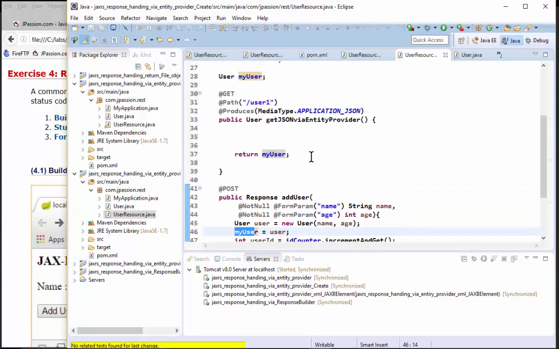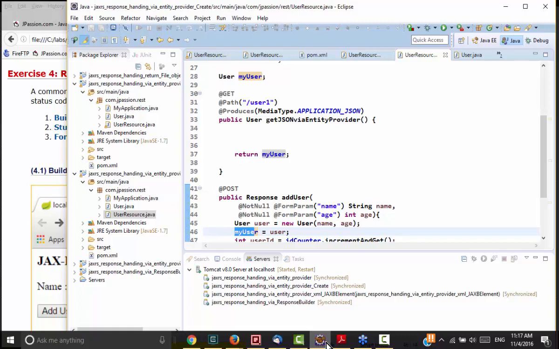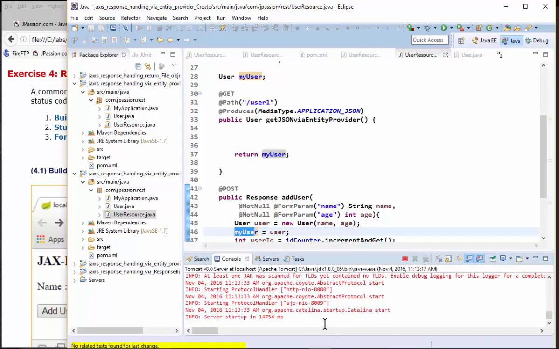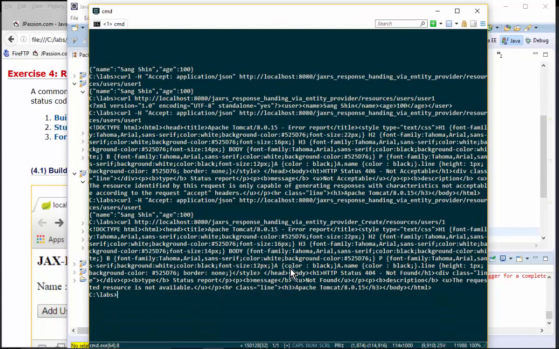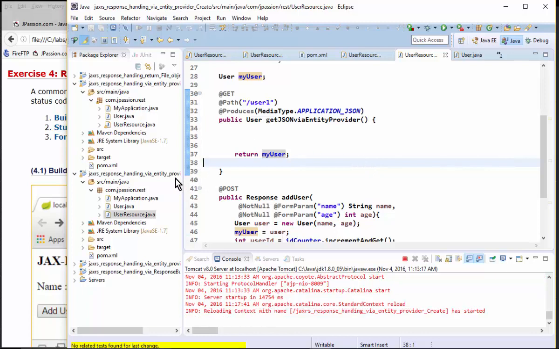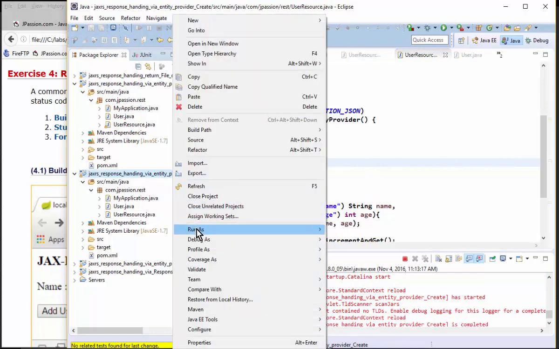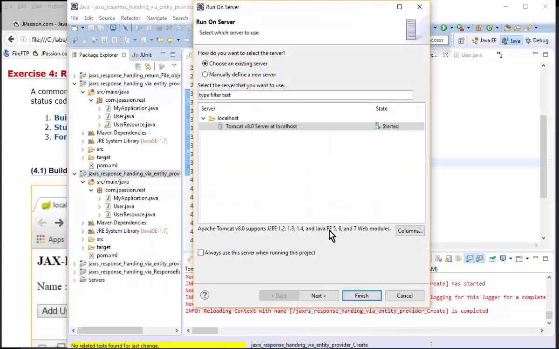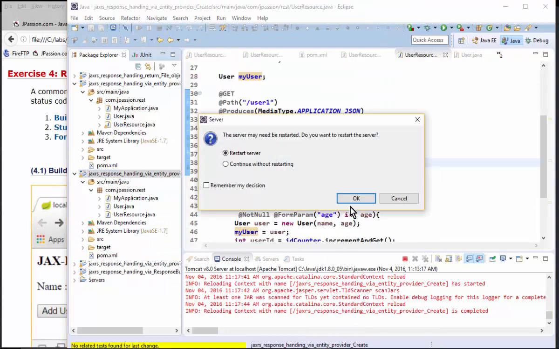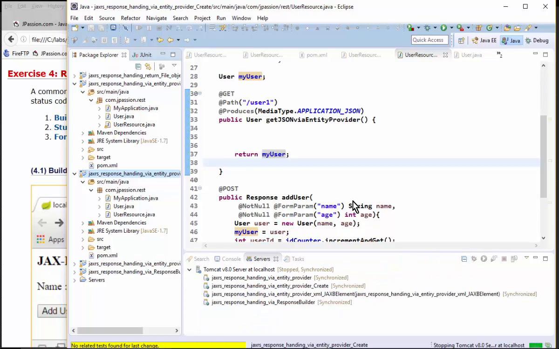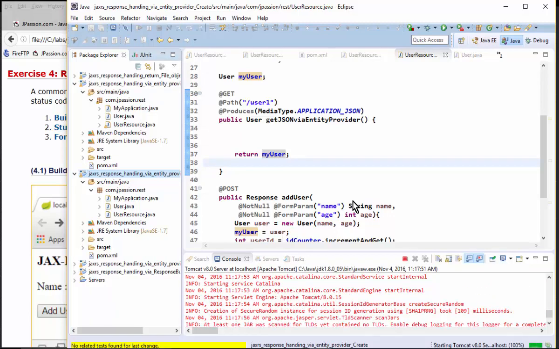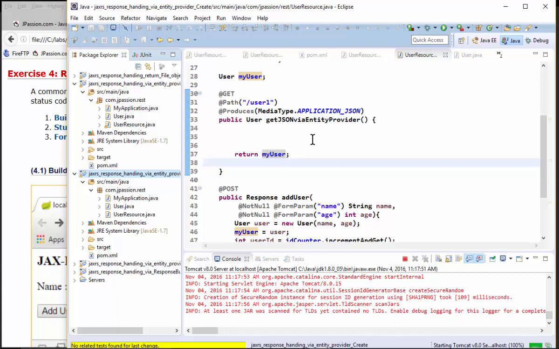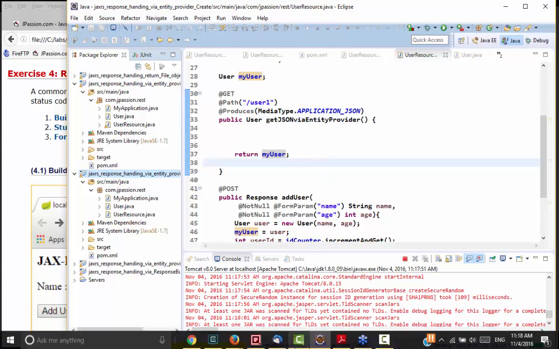Okay, so now we should be able to, let's see whether this one is redeployed. First of all, you have to actually recreate it. So let's run this application again. I'm going to run as one on server and restart the server. Actually I didn't have to restart, but okay, so we are going to create a new server, and I should have my user set.